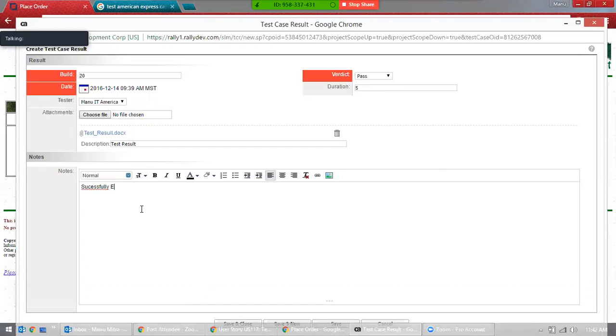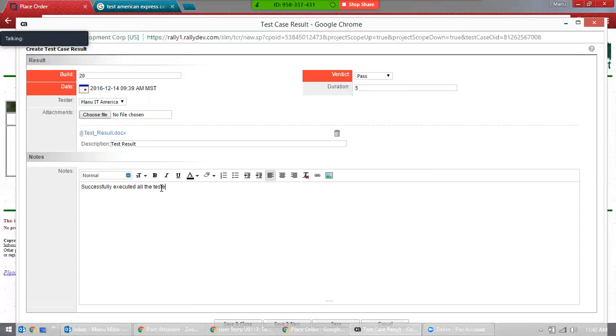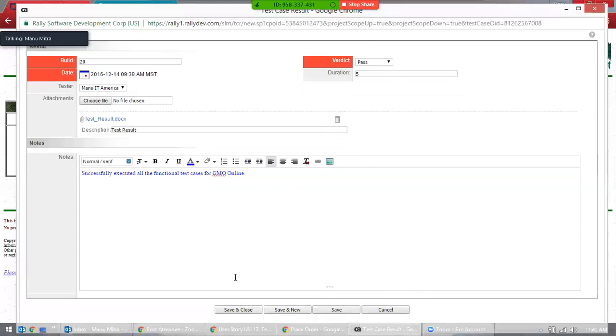Successfully, just put as functional test cases for GMO online. Okay. And now what you do is click on save and close.